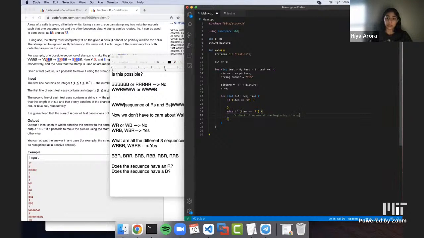We're at the beginning of a sequence if the previous one is a W, right? So just have char item equals picture of i, and char previous is going to be picture of i minus 1. If the previous was a W and now we have an R, we're at the beginning of a sequence. So if we're at the beginning of a sequence, what do we want to do?